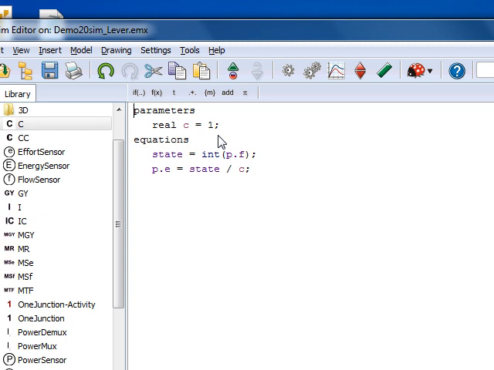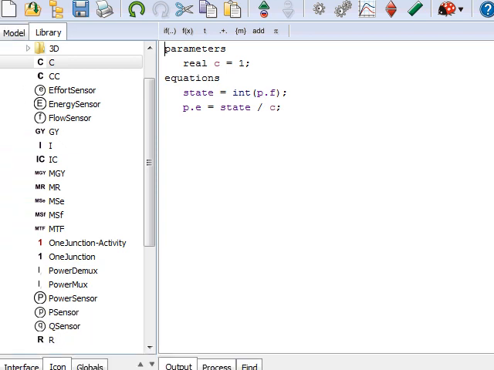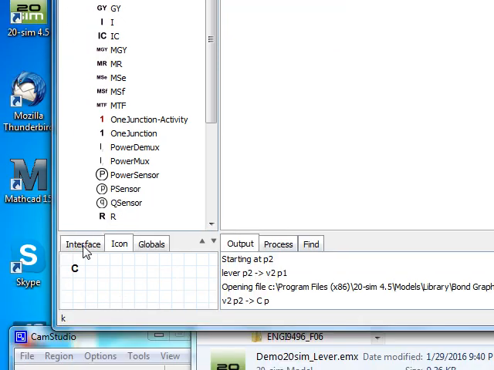Now, capacitance is 1 over stiffness. So you've got to be careful when you're entering stiffnesses in here. If your stiffness is 100, you need to enter 0.01 for the capacitance. Under equations, state equals the integral of P.f. What's P.f? I'm going to scroll down here and click on interface for my C element.